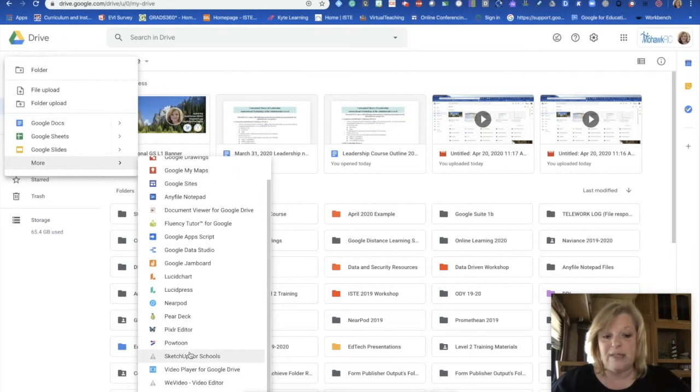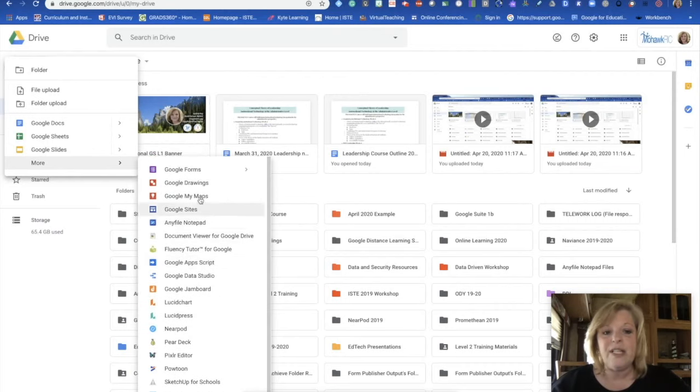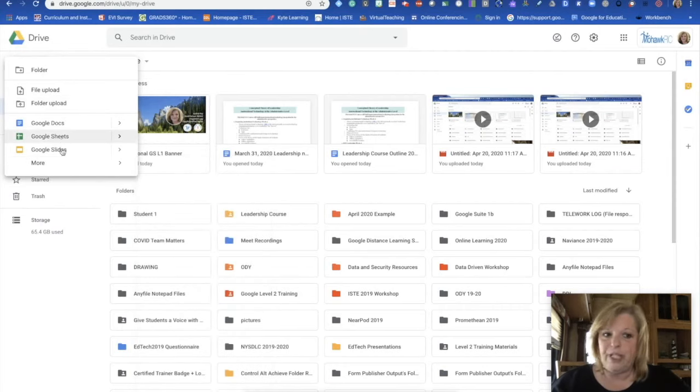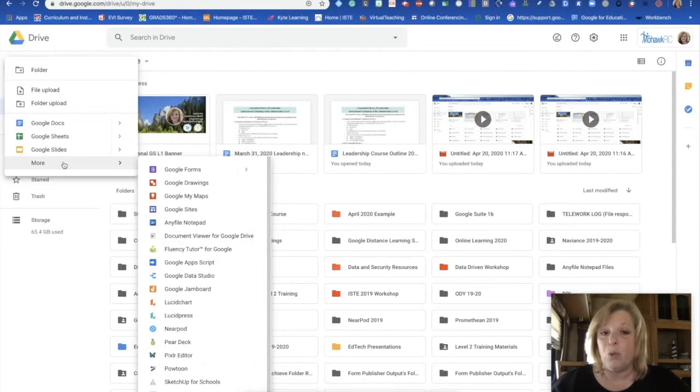All of these add-ons, or apps that I've connected to my Drive, have a folder that sits in my Drive. So anytime I use any of these particular apps, they're always stored in the Drive, and that's why they connect to Drive. Okay, the ones that I really want you to pay attention to, though, are Google Forms, Google Drawings, My Maps, and Google Sites. Those are the top additional G Suite apps that just don't show up in the main menu over here, but show up in the More menu.